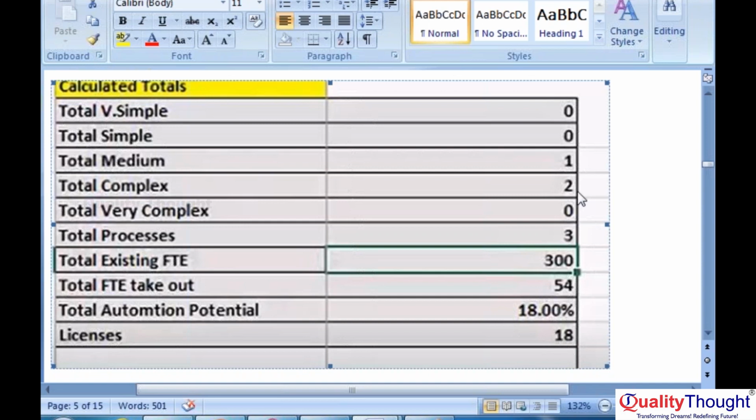Who decided it is a simple process? Who decided 54 FTE we can take out? Who decided the automation percentage? Who decided the number of licenses we need?